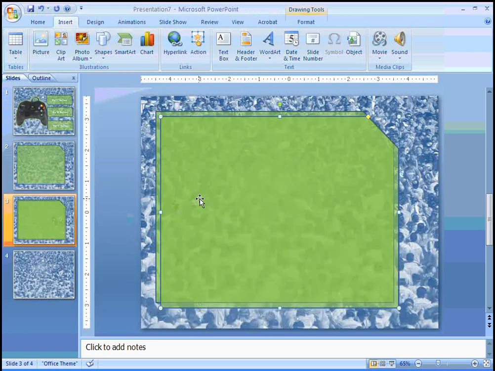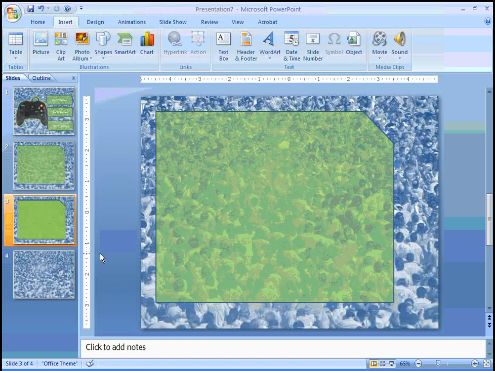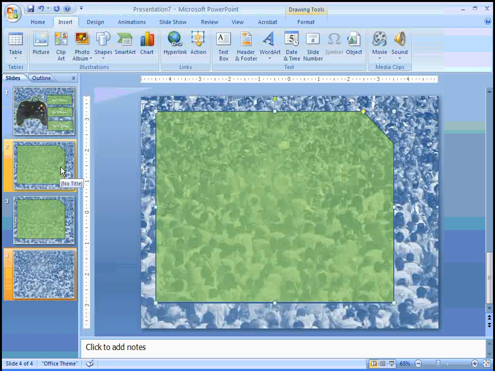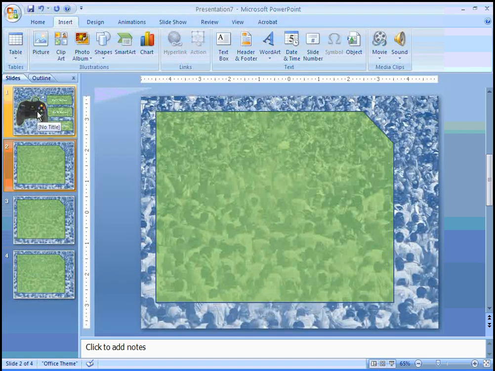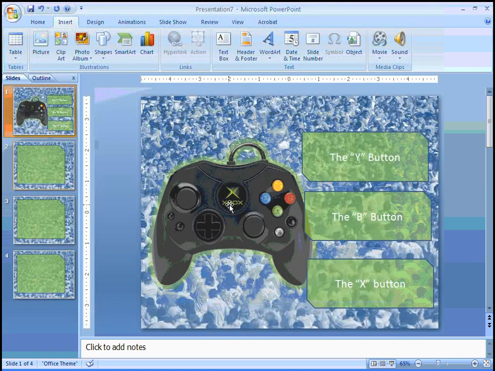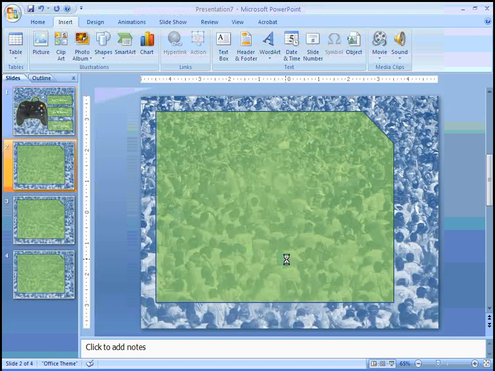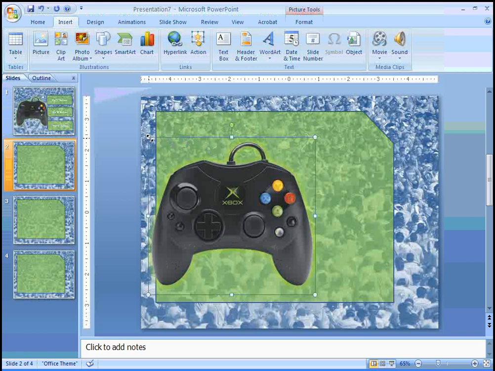Looks like slide 4 didn't get it. Let's put that here. We'll put that in slide 4. And I'm going to take our small little picture here, copy that, paste that here, and this is going to be our main menu, so we're going to make it a little bit smaller.